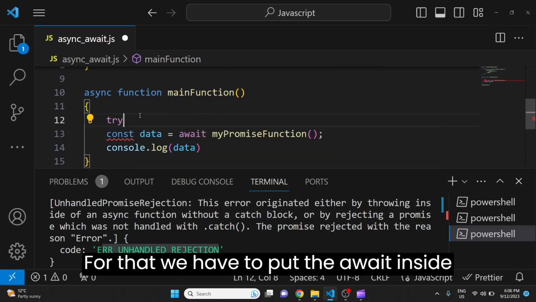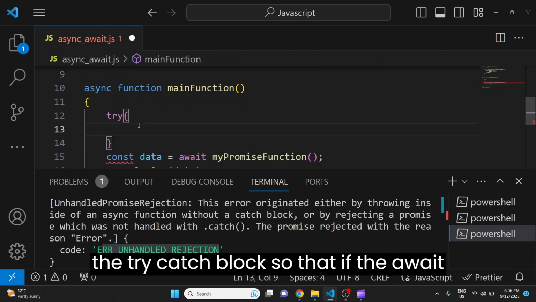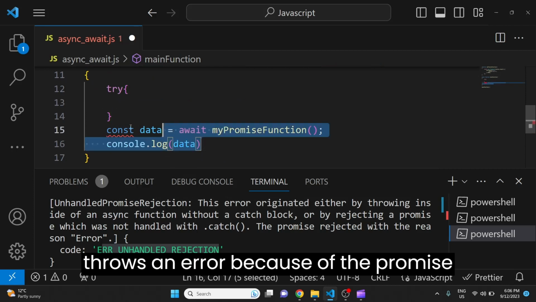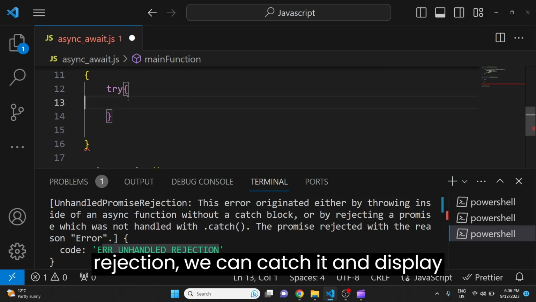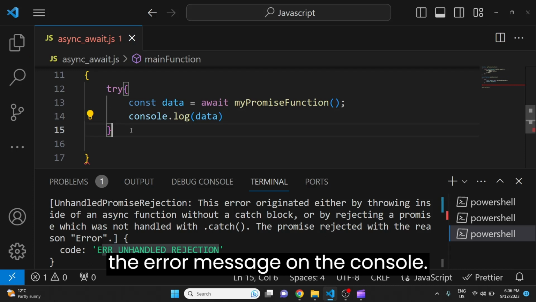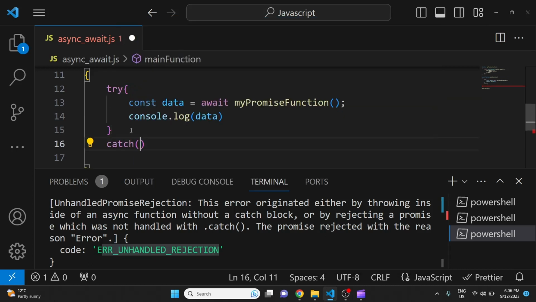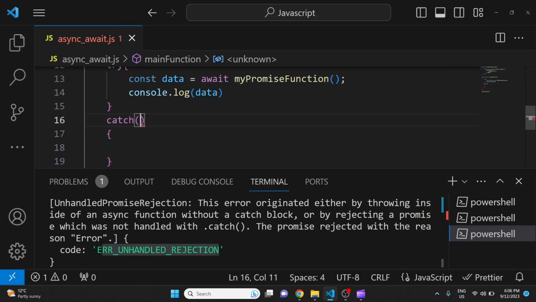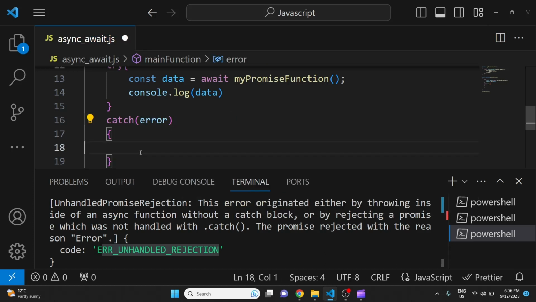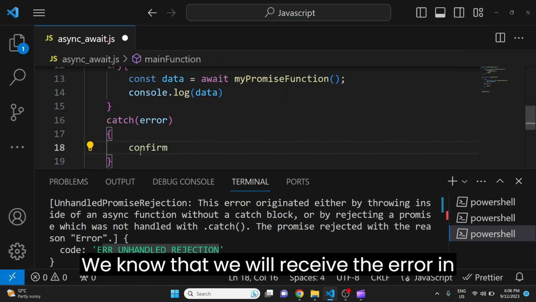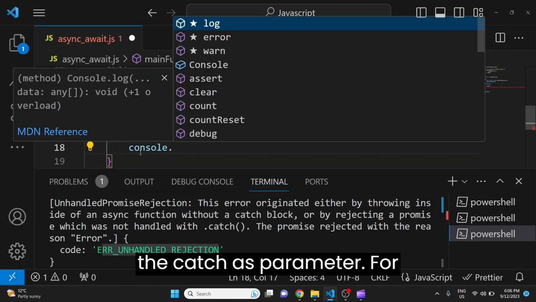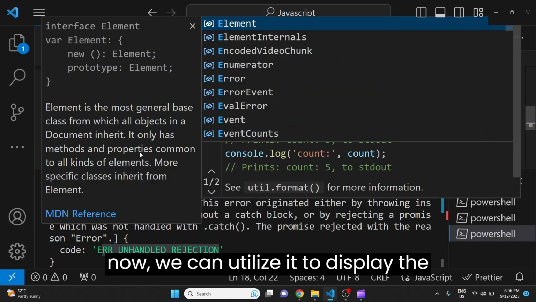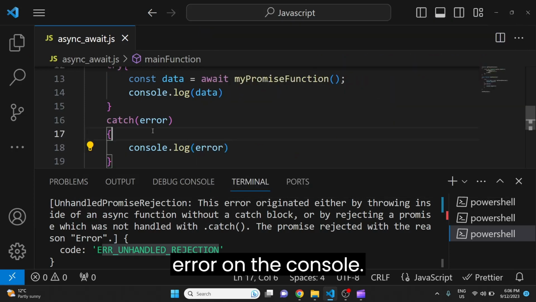For that, we have to put the await inside the try-catch block so that if the await throws an error because of the promise rejection, we can catch it and display the error message on the console. We know that we will receive the error in the catch as a parameter. For now, we can utilize it to display the error on the console.